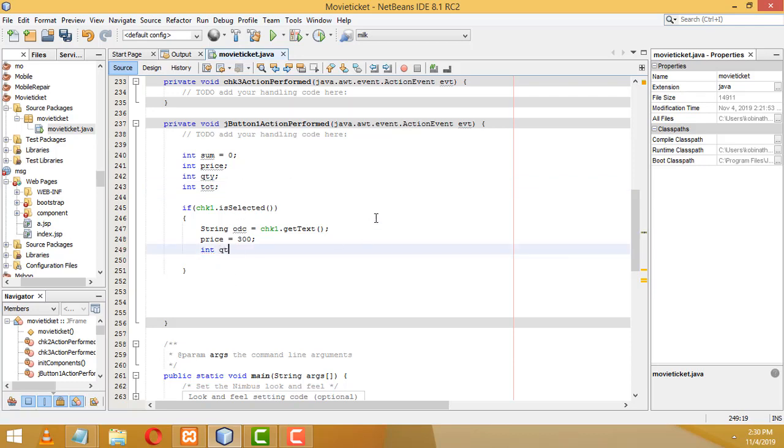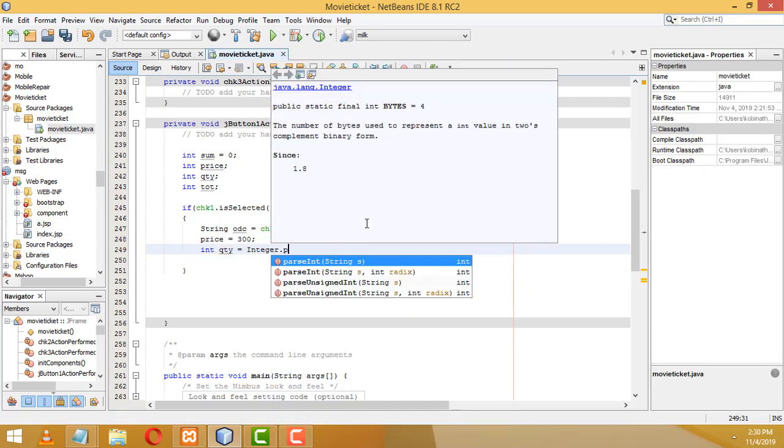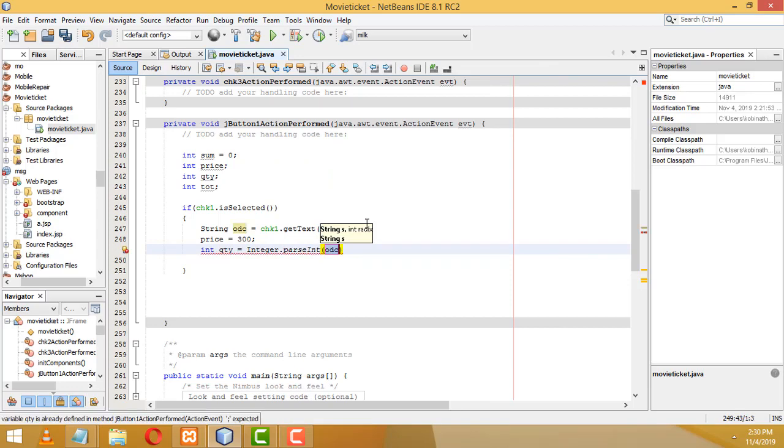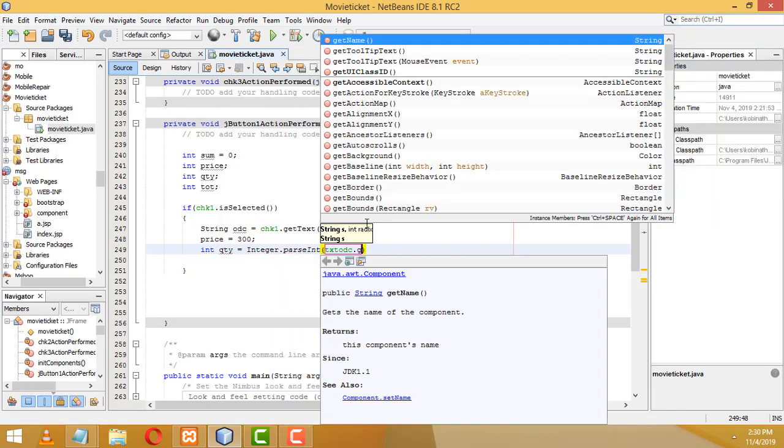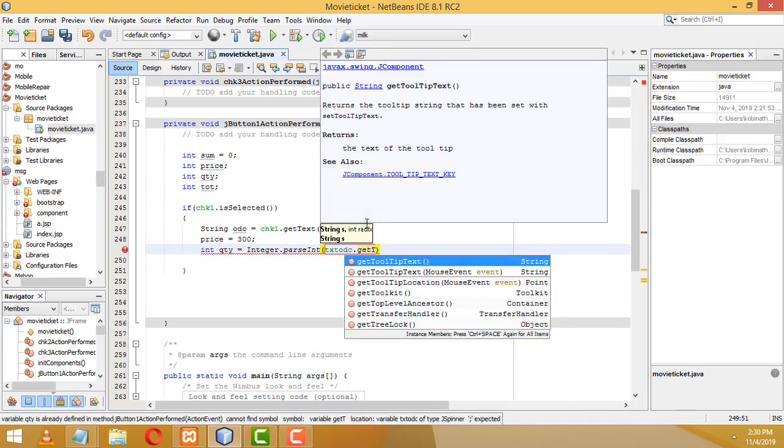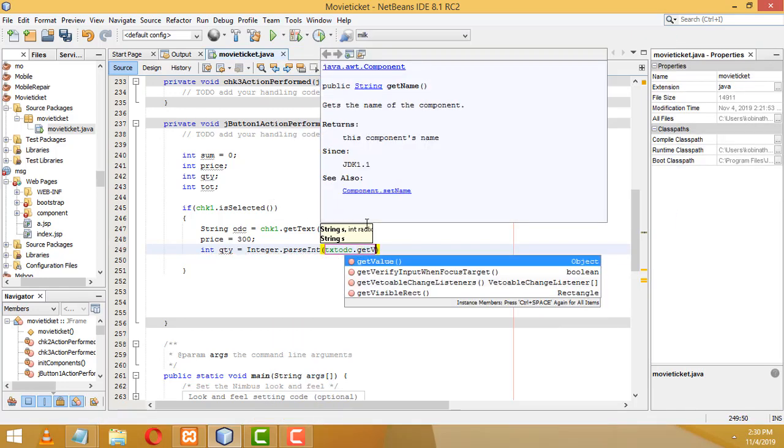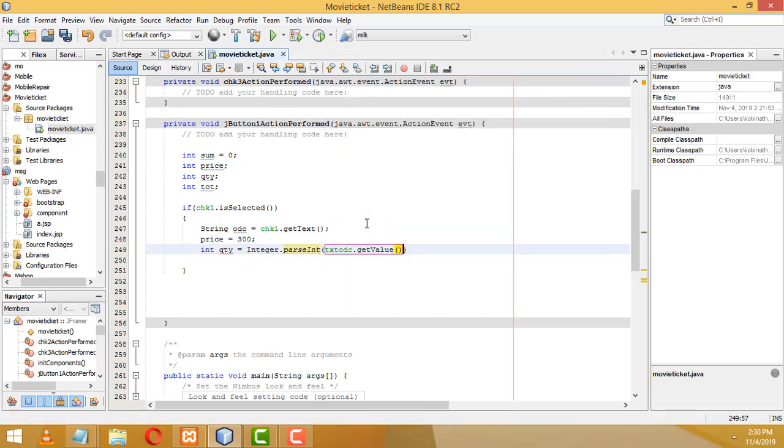In quantity, you have to write here: you have to assign the relevant variable. So you have to write Integer.parseInt, and here txtODC.getValue().toString().